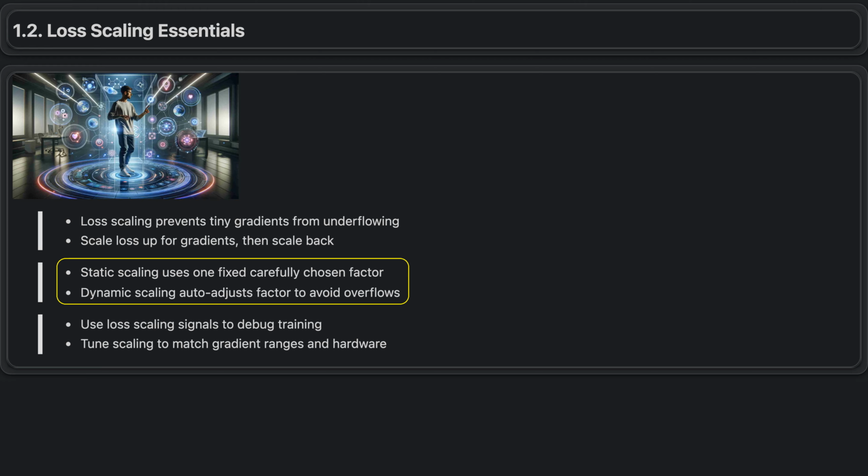Static loss scaling uses one fixed, usually large scaling factor throughout training, but it must be chosen carefully to avoid numerical underflow or overflow. Dynamic loss scaling, which is common in modern frameworks, automatically adjusts the scaling factor by monitoring gradients, skipping updates and reducing the scale when overflows occur. It then slowly increases the scale again when training appears stable. This adaptive behavior is especially helpful for complex models with changing gradient distributions, making mixed precision training more robust without manual tuning.